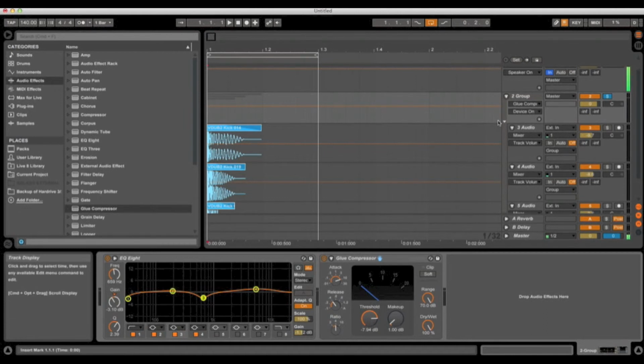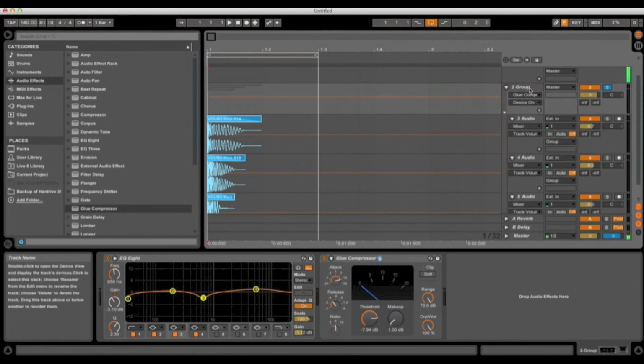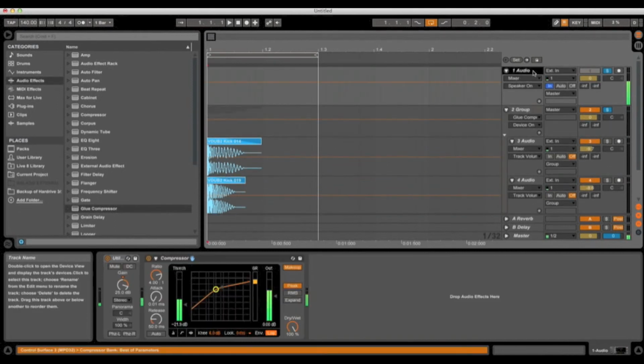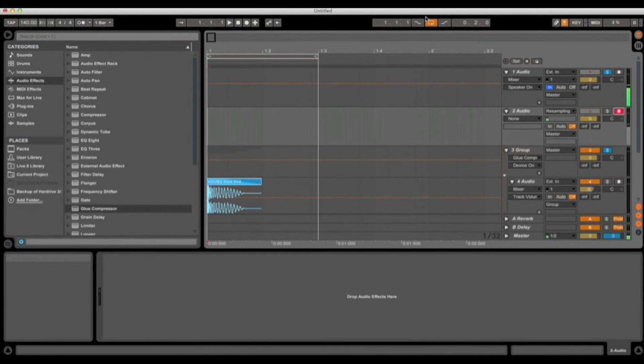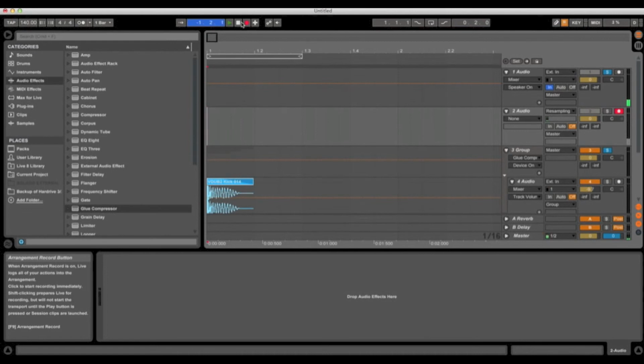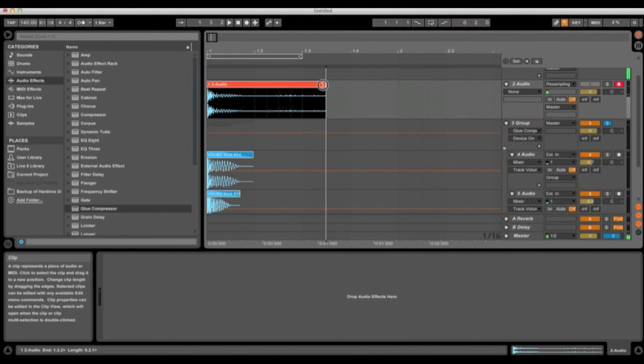So now let's say I love the way this kick sounds. Now I'm gonna go ahead and add another audio track by pressing Command T. Go to this drop down arrow and go to resampling. Hit your arm button. Turn the loop switch off, and then we're gonna go ahead and record all these kicks played together. So now we have our kick sample.